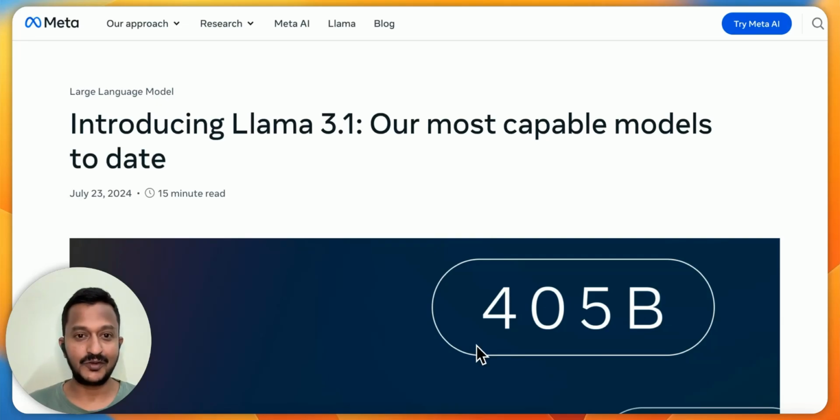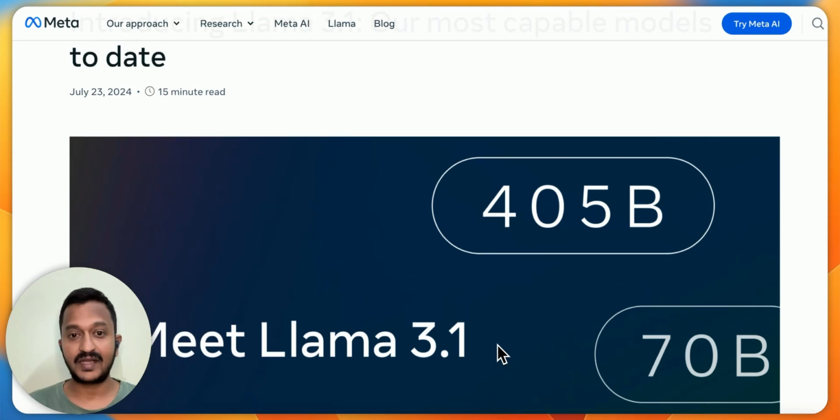Hey guys, so we all know the news that Meta recently released their new set of models, Llama 3.1, and they also claim that these models are the most capable models till date from Meta. And we also saw a video from Mark where he introduced Llama 3.1 with all the capabilities and how competitive it is compared to other models.